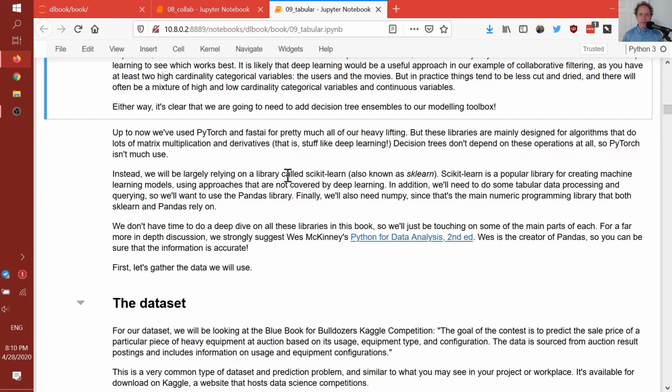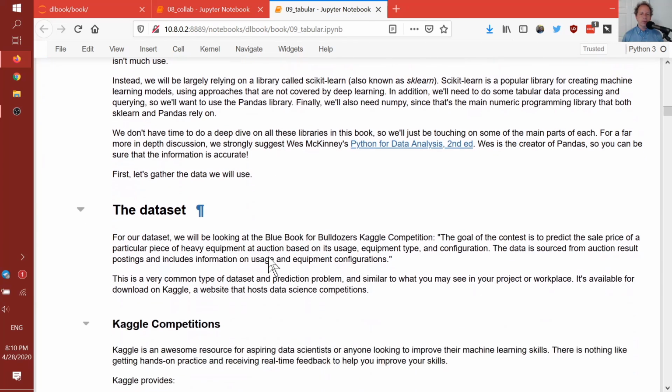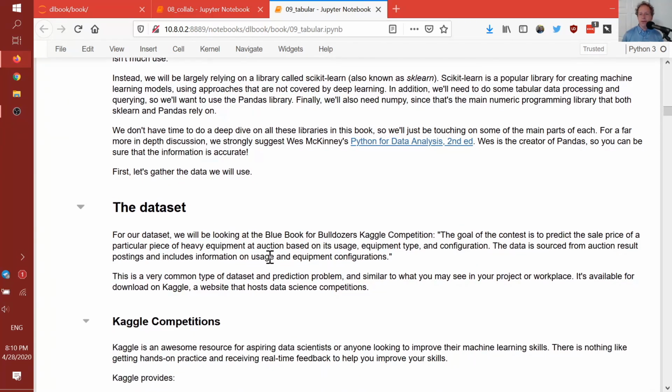Scikit-learn does a lot of things. We're only going to touch on a tiny piece of them, the stuff we need to do to train decision trees and random forests. We've already mentioned before Wes McKinney's book, also a great book for understanding more about scikit-learn.